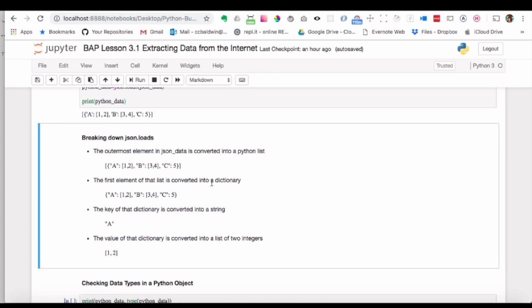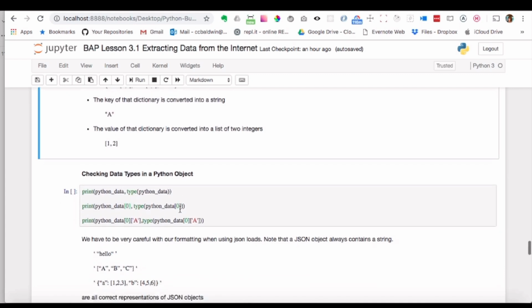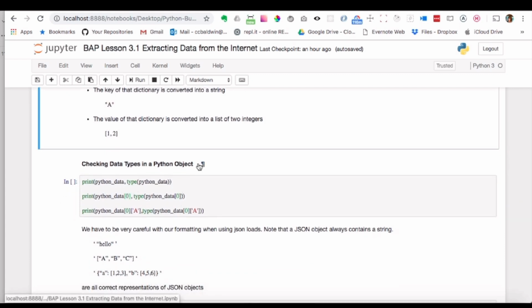The first element is converted into a dictionary. So there's only one element in this list, and it is a dictionary. Inside that dictionary, we have keys and values. The first key is the letter A. It's a string. And then the value is actually a list that contains 2 integers. So here we can provide an extra check to be sure that the data that was converted from JSON is now in fact Python data.